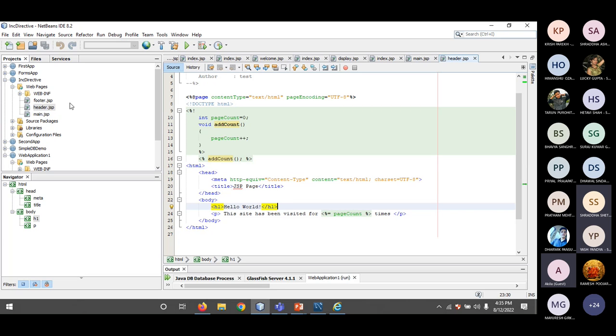So what will happen when I'm running the header.jsp? Each and every time you refresh or open the page again and again, the page count will automatically be incremented. And this will be updated in this expression. Through the expression tag, I have displayed the page count value inside the web browser.